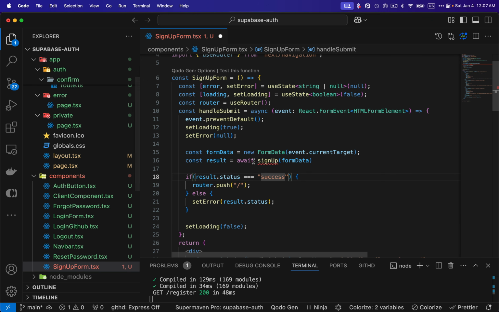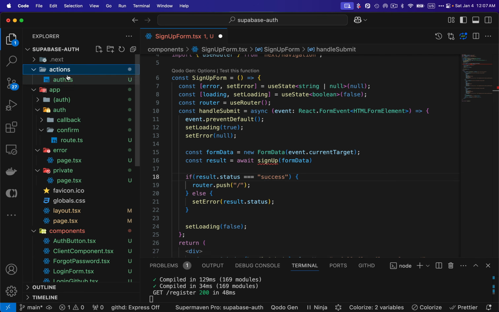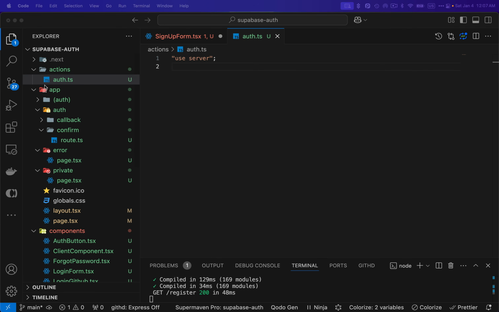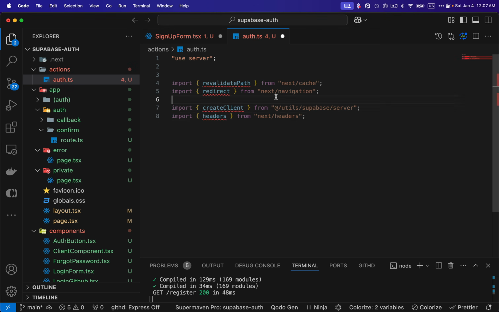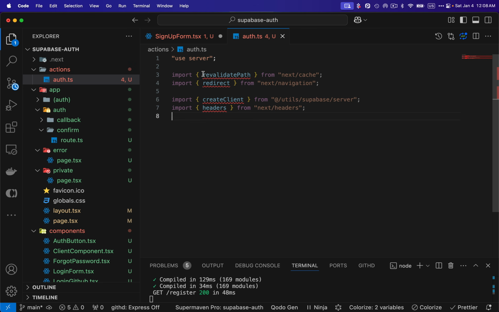Okay, so now this is the signUp. Let's open up this actions auth.ts. At the top, in every server action we need to write "use server" so that it runs on the server side. First of all, we will need a few things to import. We need these four things. Pause the video and you can copy these or write them down: revalidatePath from next/cache, redirect for redirecting to other routes, createClient, which we have already added, and then headers.